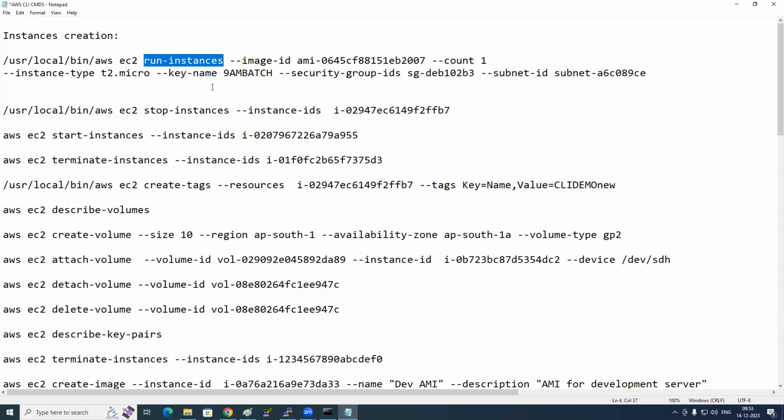In interviews or certification questions, they don't ask the whole big command. They'll just ask, what is the command to launch an EC2 instance? You should say run-instances, or run hyphen instances. So run-instances, and then we need to give the image ID, no? You know how to get the image ID? For every image you will have an image ID, for every snapshot you have a snapshot ID, for every volume you have a volume ID.